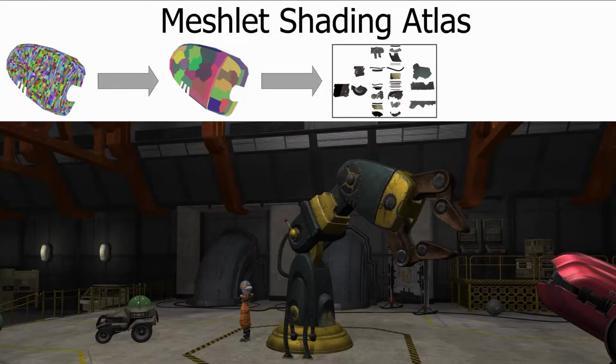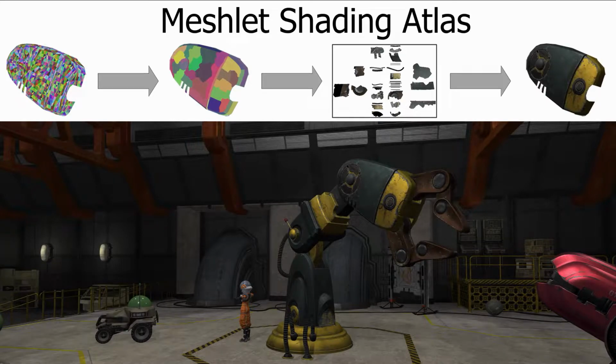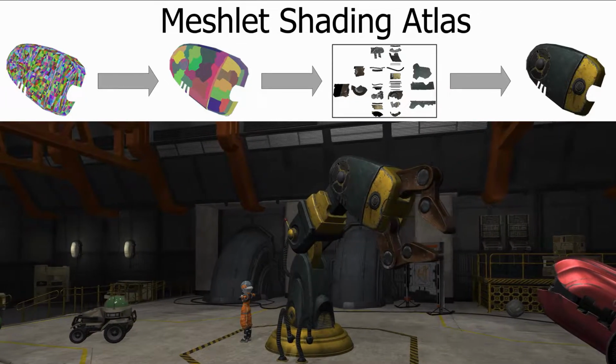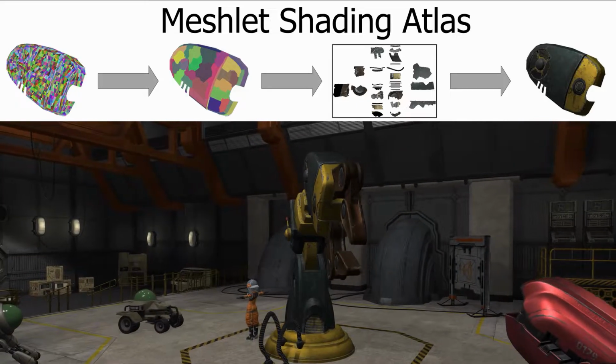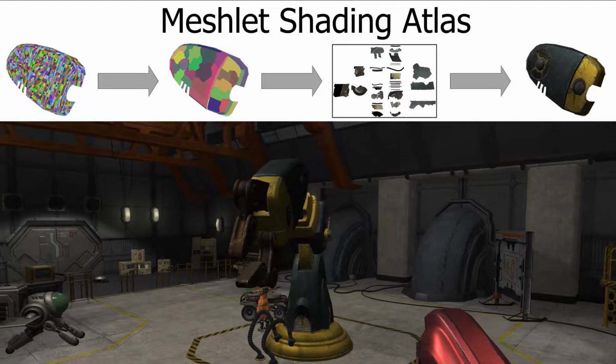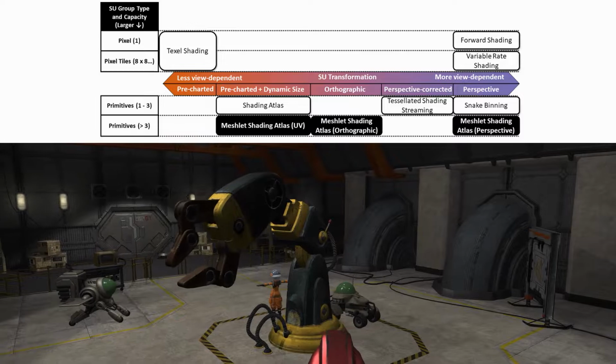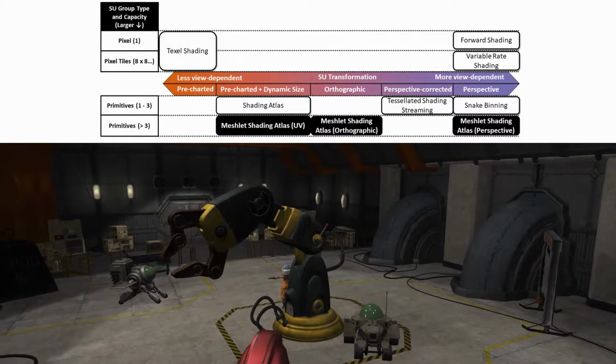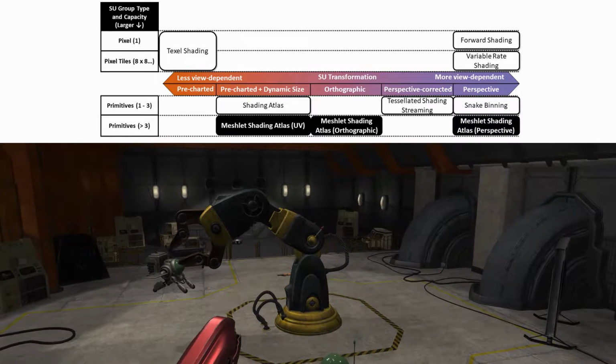During runtime, we determine the screen space size of each visible meshlet and determine the optimal transformation to map and shade each meshlet into texture space. Finally, once the meshlets have been shaded into the atlas, novel views can be generated by bilinearly sampling from the atlas. The Meshlet Shading Atlas covers a large region of previously unexplored space in texture space shading.